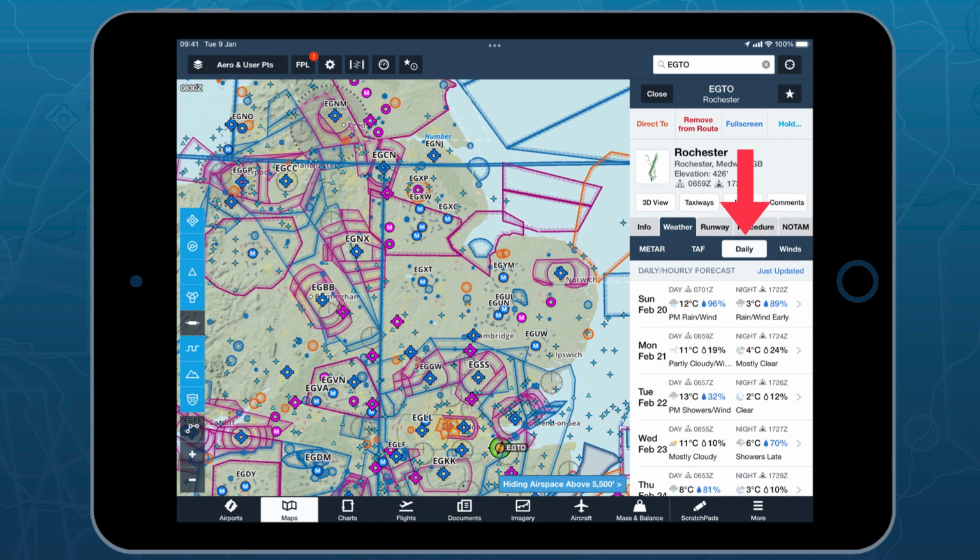The daily weather forecast provides you with a quick overview of the weather forecast for the next 10 days, with times for sunrise, sunset, maximum and minimum temperature, probability of rain, and short notes about the general weather on that day.